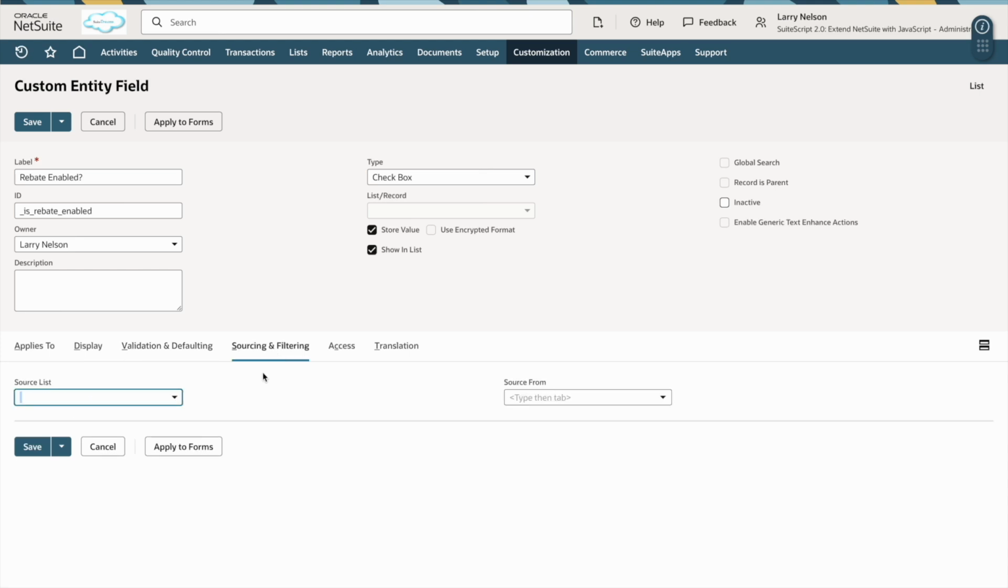Then we go to the Sourcing and Filtering tab. This is used if you want to pull values from another record or source. But for our checkbox, we will be entering the value manually, so we can skip this tab.